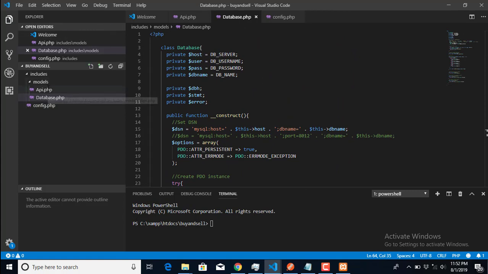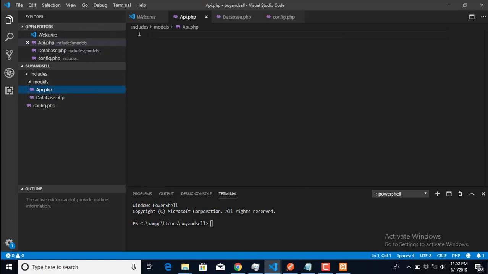The next class we go to is the api.php class. So this is also going to be a class. So class API. I'm going to mention all the inserts, the select, updates, and deletes, and I'll reference them from the database.php class.